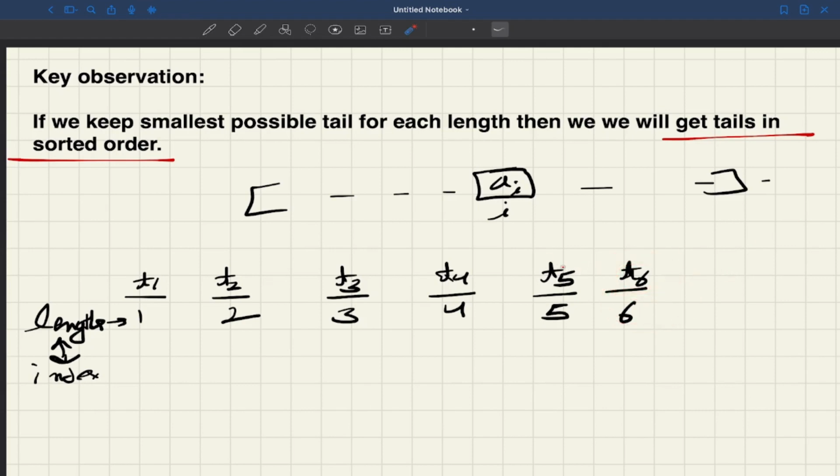So I will go to T5. I will ask T5, is AI greater than T5? Let's say T5 also says that I am greater than AI, which means AI is less than T5, and AI again can't expand this subsequence of length 5. So I'll go to T4. I will ask, can I replace you?